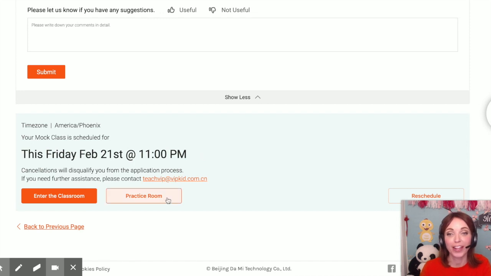You can enter the practice room immediately. Use the practice room to practice all the functions of the classroom and turn on your camera so that you get comfortable teaching online. When it's time for your appointment, enter the classroom and not the practice room. This is where you will do your mock class. Make sure that you arrive about 10 minutes early to check your technology and make sure that everything works properly.